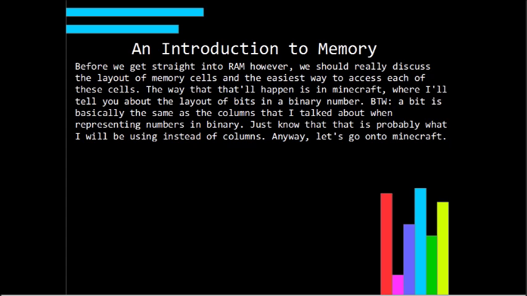So the bits go into some registers or some memory, it gets saved there, and the bit layout is stored inside that memory cell, like one cell of memory. You can store it in different locations. Anyway, like I said, let's go to Minecraft and it'll be a bit easier to understand then.